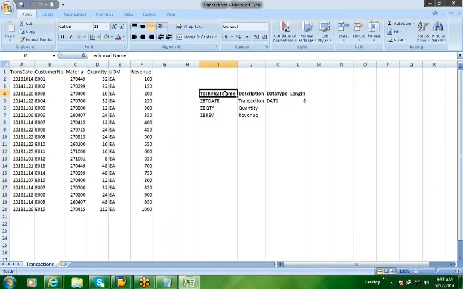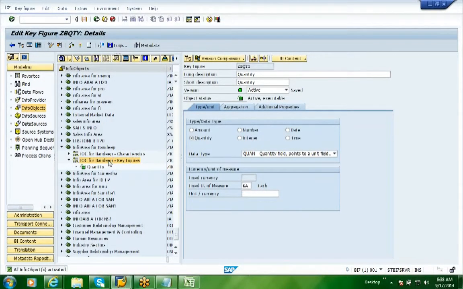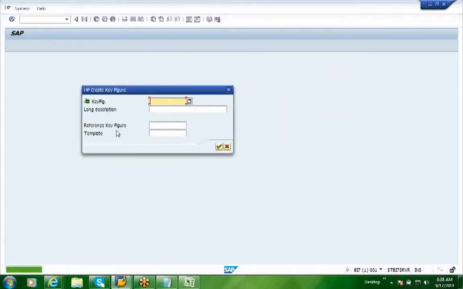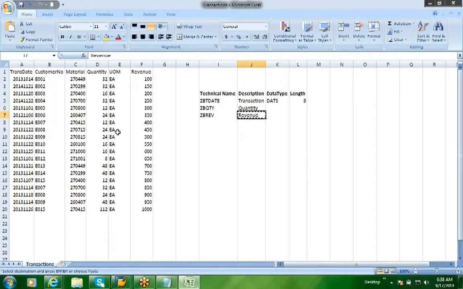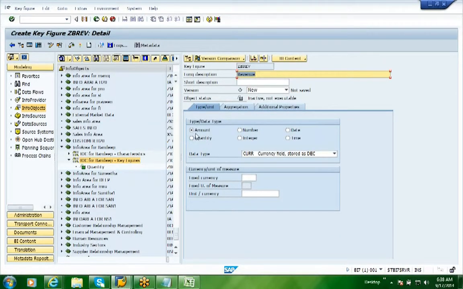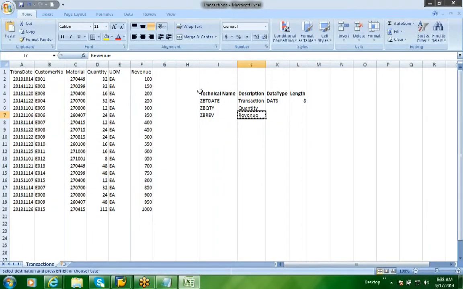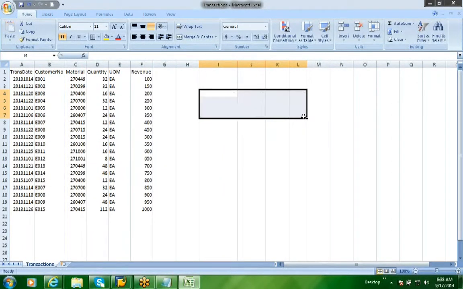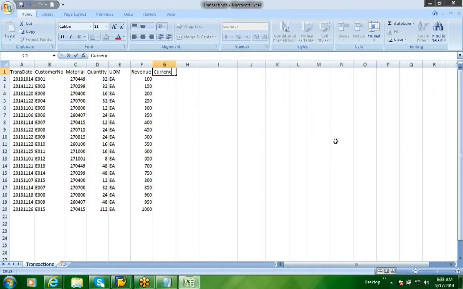In the same fashion, let us go and create another key figure. So right click, create InfoObject. Okay. So revenue. And the revenue, as you are aware, it should be an amount definitely. And you can see the fixed currency or variable currency. If so, what is this 100 referring to over here? What is this 150 referring to? Assume, each and every one of these entries should be followed by a currency key. Here UOM, here currency key.